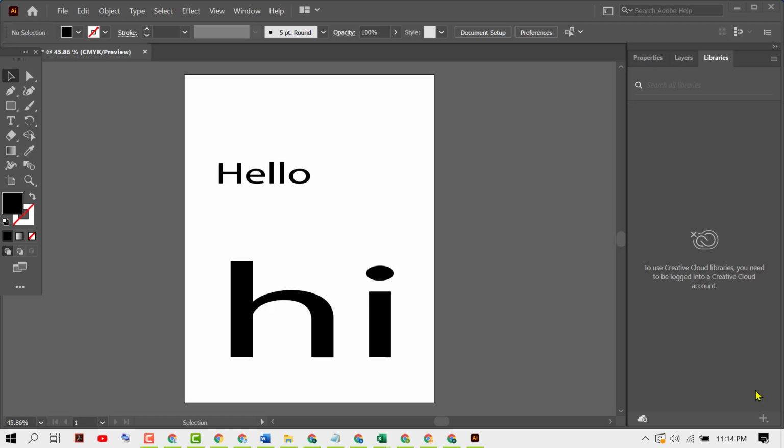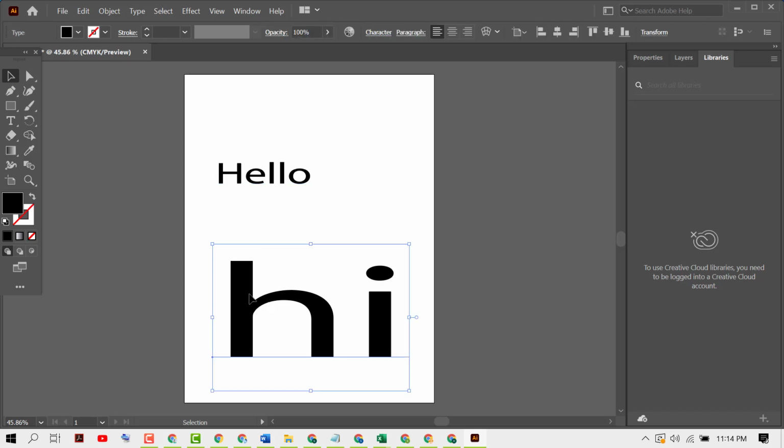Hello friends, in this video I'm going to show you how to change color in Adobe Illustrator. So firstly select your text like this one. Now here you will see option fill.